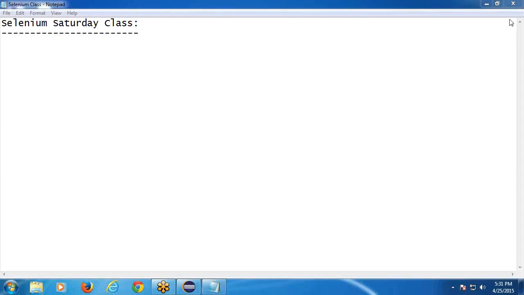Today's class: handling elements in Selenium WebDriver. Elements means objects. Terminology varies; in UFT we use the term object, in Selenium, element.